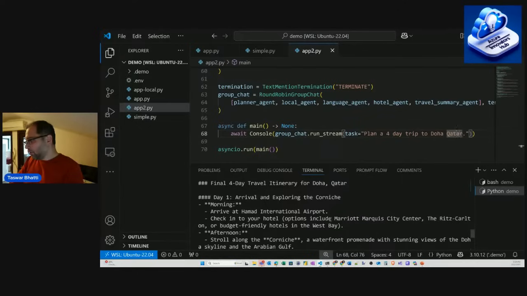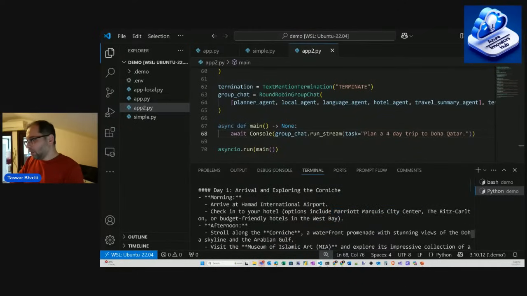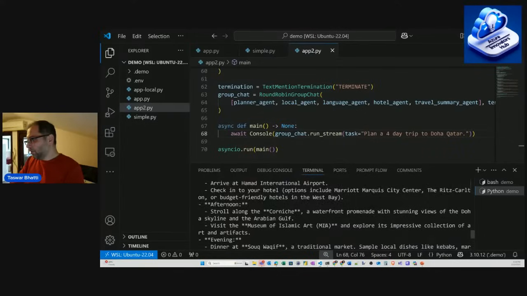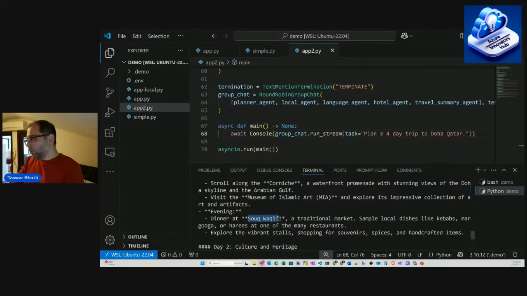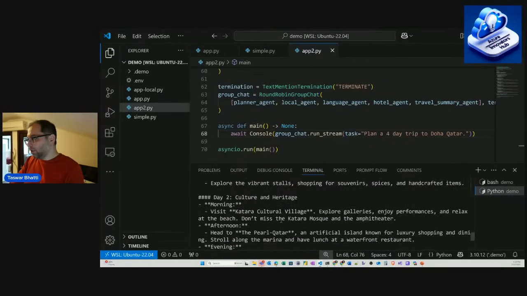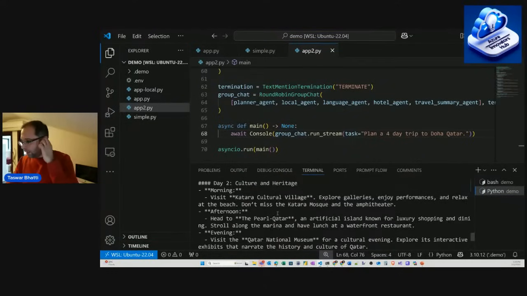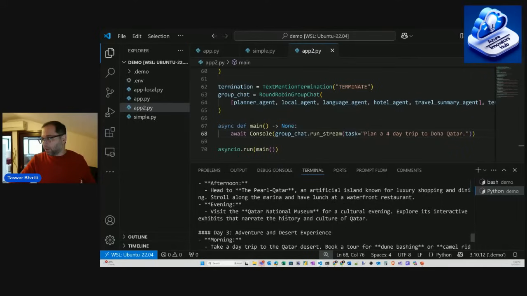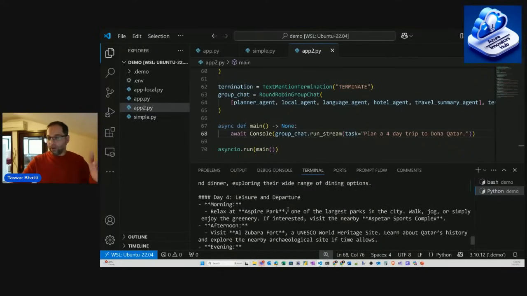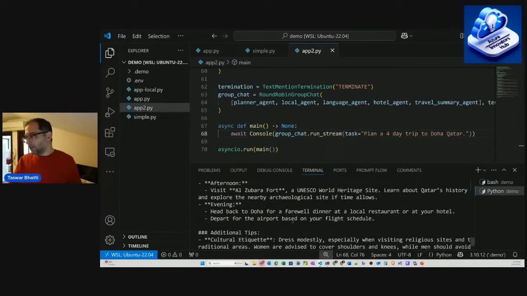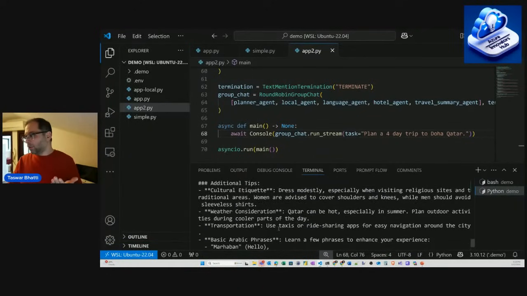Check into your hotel, so it includes the hotel, Ritz-Carlton, stroll through Corniche, visit the Museum of Islamic Art, the souk. Day 2, heritage, the cultural village, Pearl of Qatar, National Museum. So again, it gives me all of that. It's round robin. Every one of them is telling me some of these things. And the summary basically goes through it.